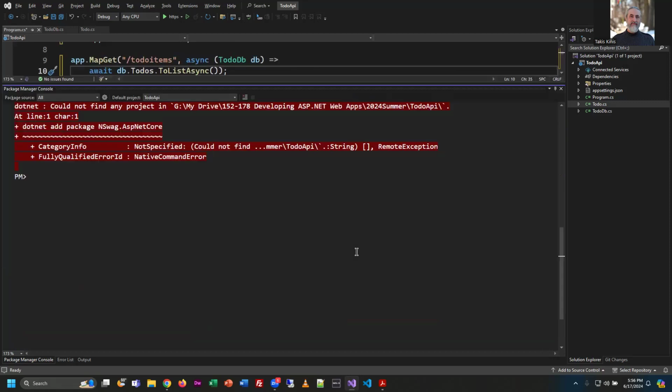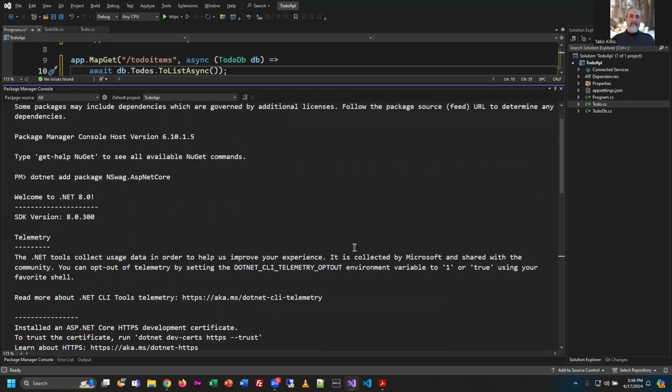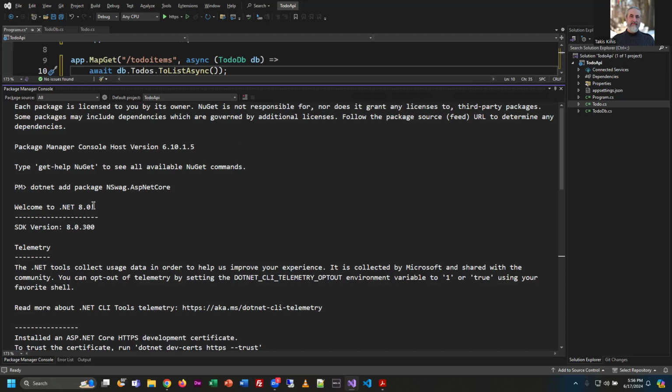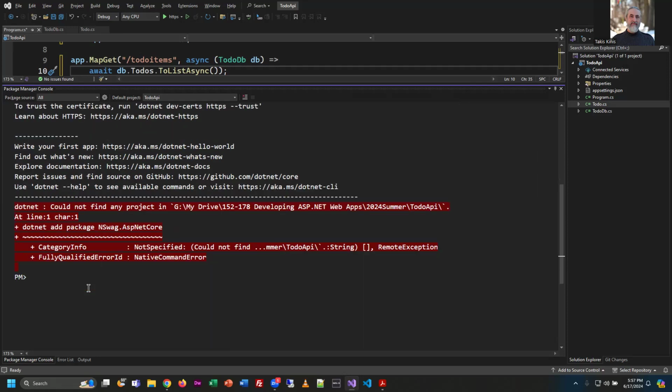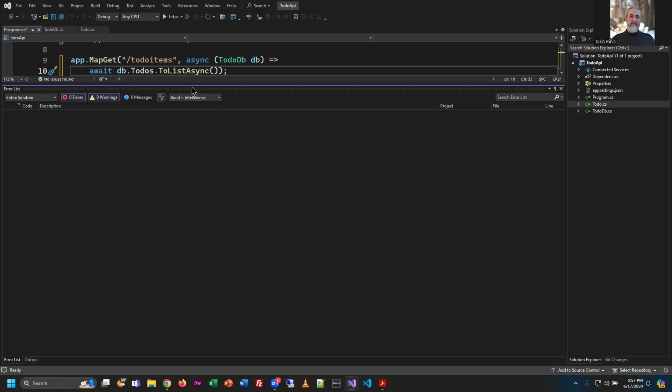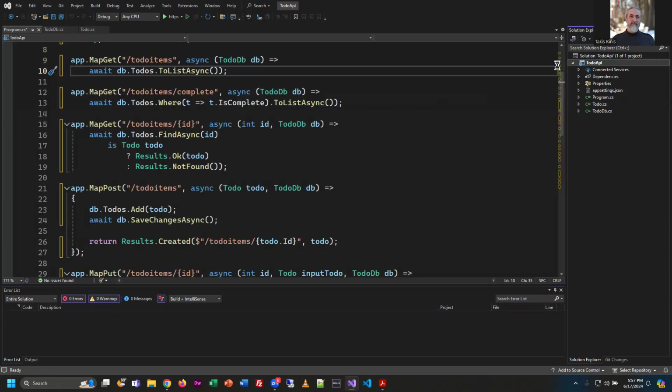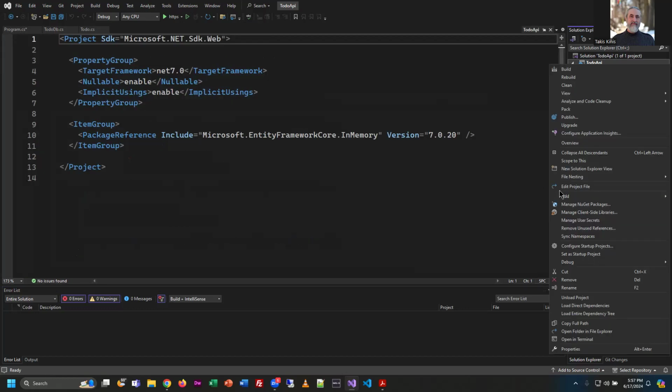Okay, so let's explain why that happened. Because this has some dependencies. Oh, I see. It doesn't like the name of my project. You know what? There's a great reason to skip this approach. By the way, I think it's probably a whole lot easier to just add the package this way.